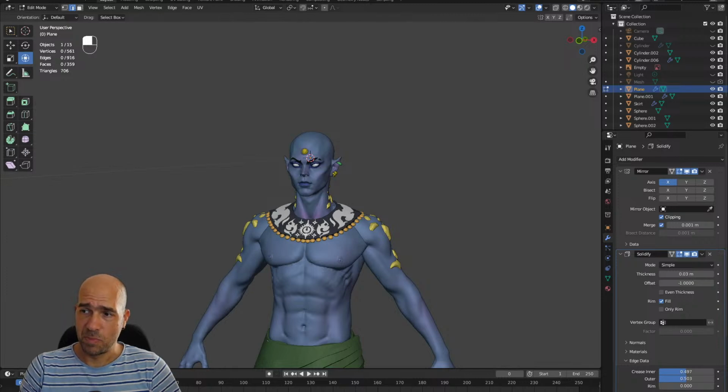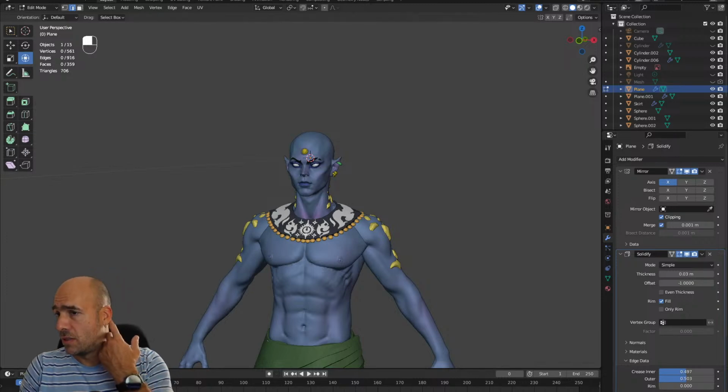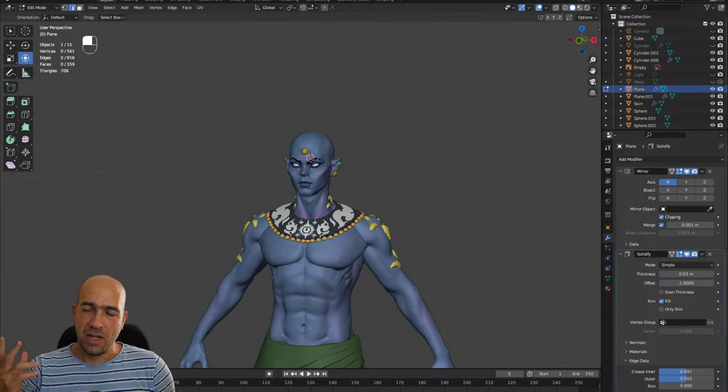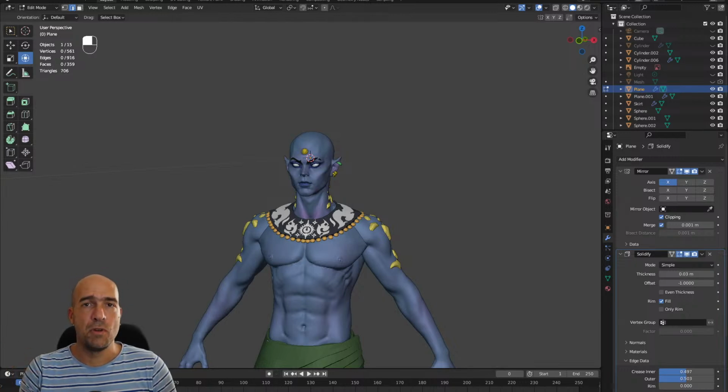That's why ZBrush is perfect for guys with low-level computers. It's either paying the money for buying ZBrush or buying a nice video card. It's your choice, you know.